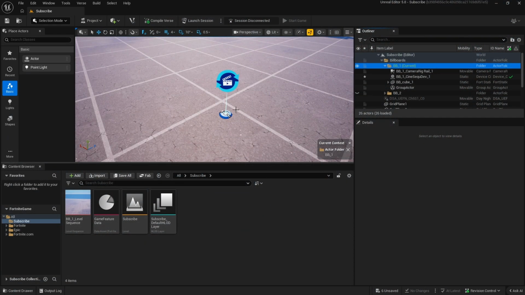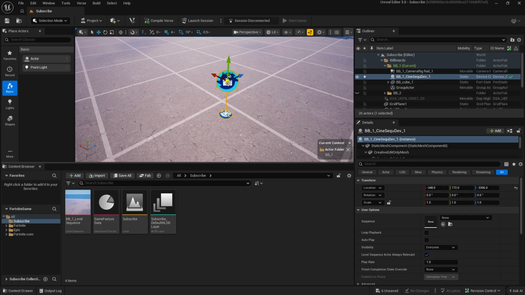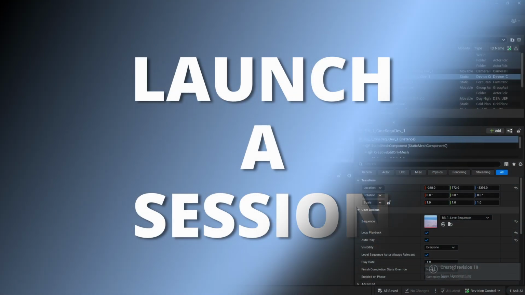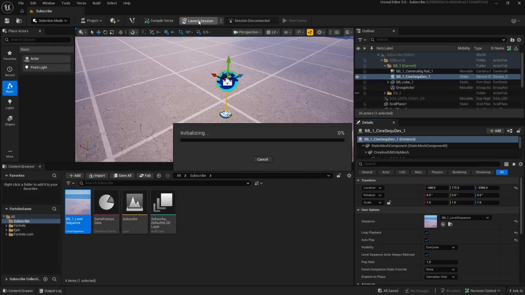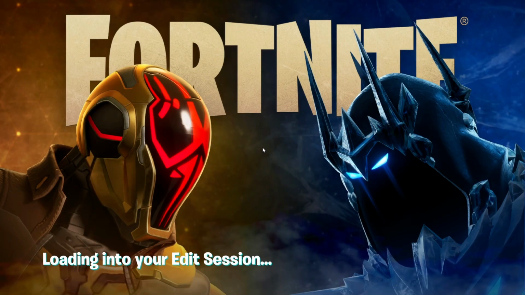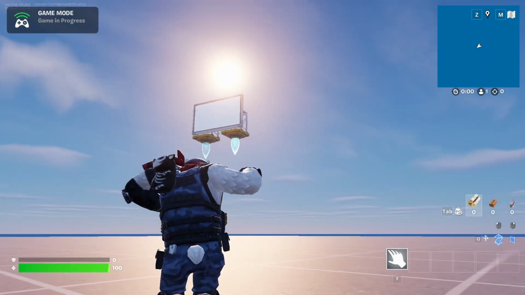To get the game to play the cinematic, you need to activate the cinematic sequence device. Select it in the outliner and drag the cinematic onto the sequence in the Details panel. Go ahead and check Loop Playback and Autoplay. Okay, now save your work and check in all your changes. Now you can launch a session. And it seems to work.